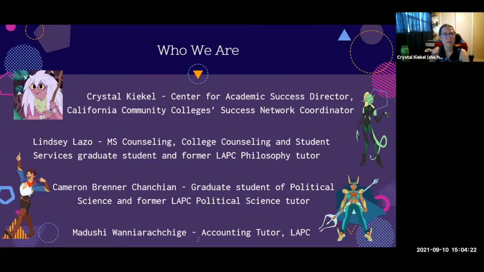Just for the sake of time, I'm going to rattle off everybody else's name and they're going to do the wave. We have Lindsay. They are an MS counseling student at Cal State Northridge, former philosophy tutor at Pierce College. We've got Cameron Brenner-Chanchian, who's going to do the wave, graduate student of political science, also a former tutor at Pierce College. And Madushi, oh my gosh, Madushi, I swear I tried to practice your last name and then I forgot to practice it. So could you unmute yourself and tell us your last name? Yes, it's Madushi Wanyarachige. Isn't that great? And I don't want to mess that up. That's an amazing last name. So I'm going to practice it. Madushi is a current accounting tutor at Pierce College.